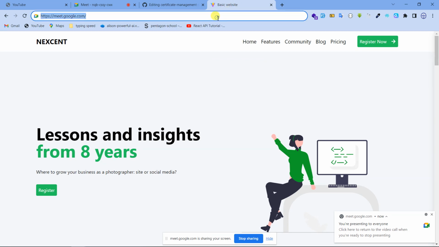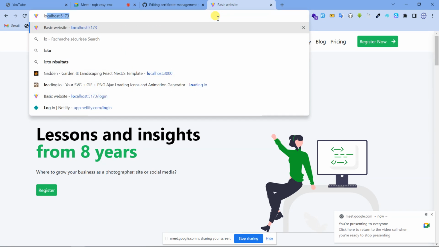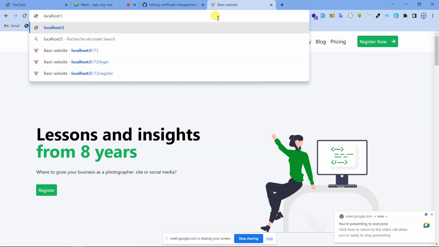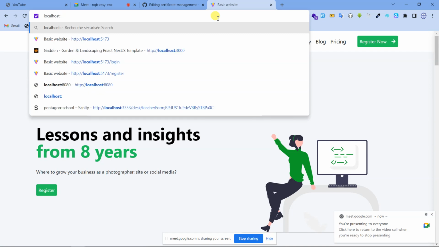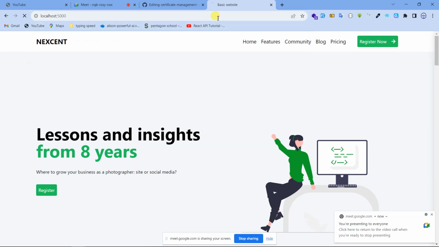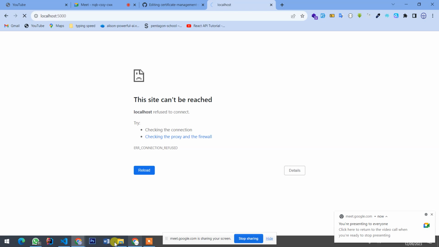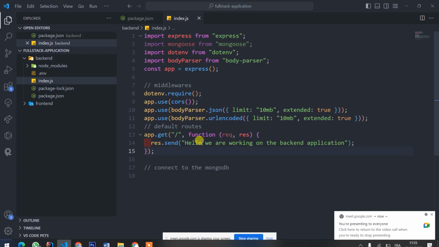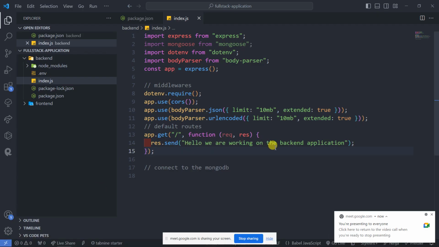So let's do it here. Later when we go to localhost, hope you guys can see my screen. Yes, sir. Good. So if you go later to localhost 5000 like this, we are expecting to see a message here, which is "Hello, we are working on the backend application." This is what we are expecting.